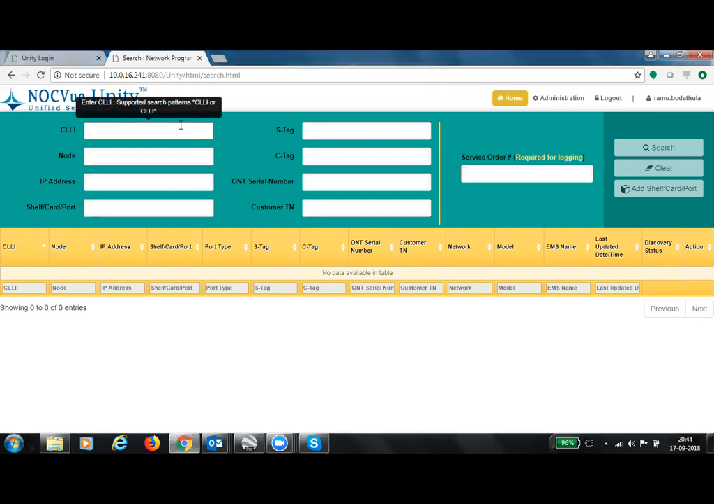Okay, so we can do a search. This will be the landing page for the programming centers. As I said, they can do a search because this service order can contain several details. So they can do a search based on the node or the IP address or the CLLI code or the shelf card port, then ONT serial numbers, customer telephone numbers.